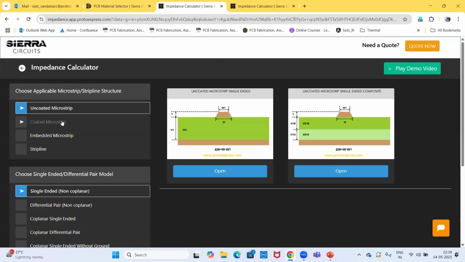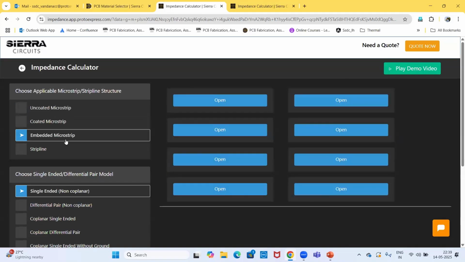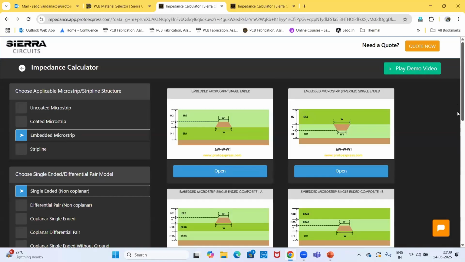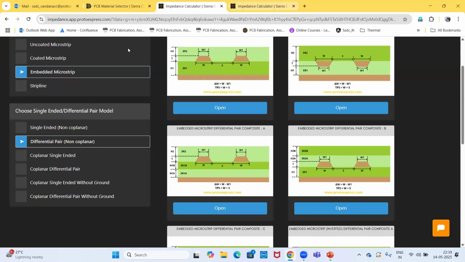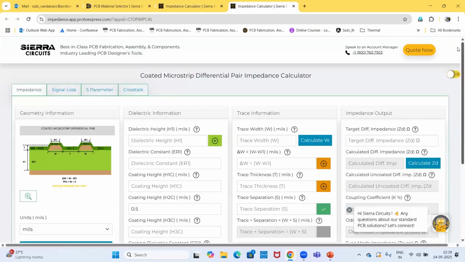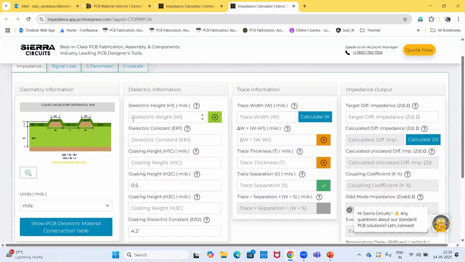As you can see, we have the uncoated, coated microstrip, embedded microstrip, and the strip line. And for each of these geometries, you can choose single-ended or differential pair models here. I've just opened the coated microstrip over here for now.